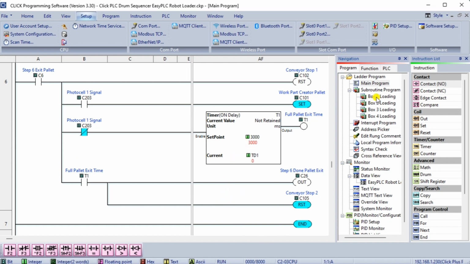The subroutine logic is all similar except for box 4 loading. This will add an extra step to the robot to home before moving to step 6 and exiting the full pallet.